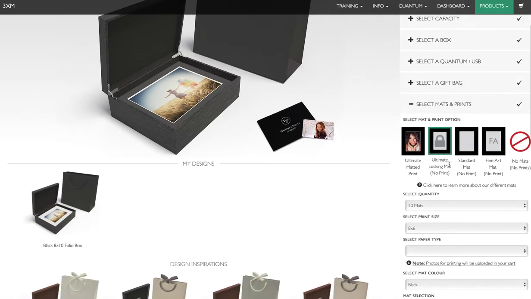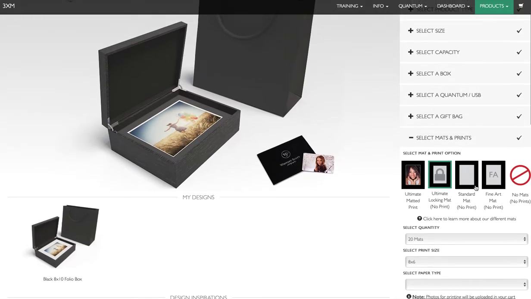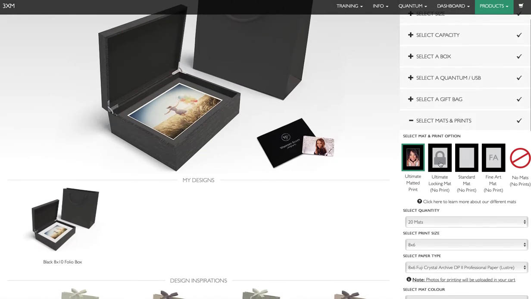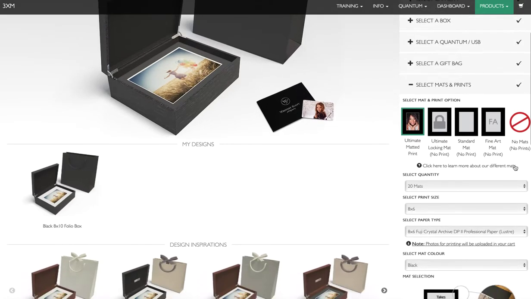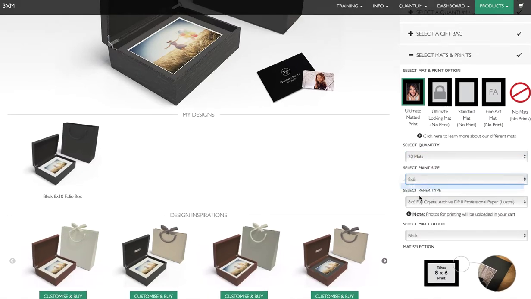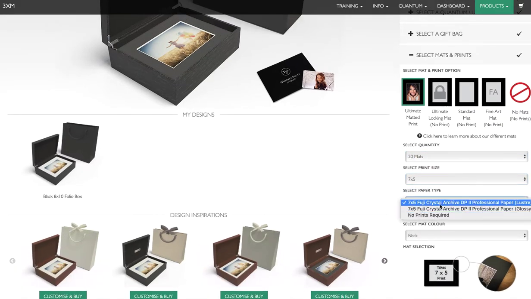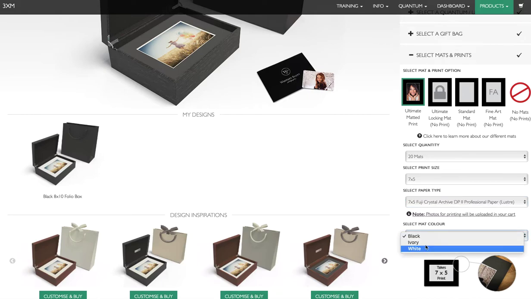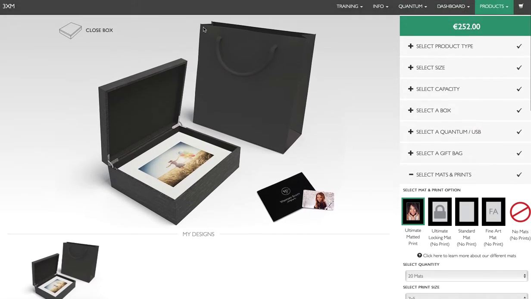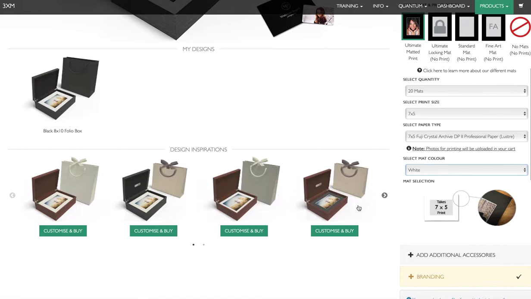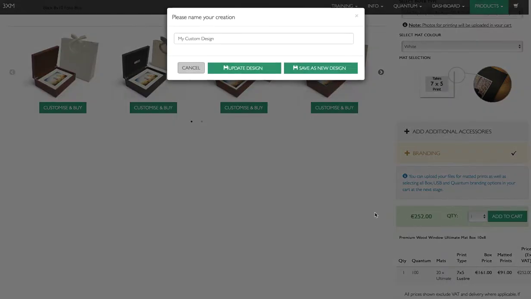And the next section then is where you choose the mats or prints. So if you're looking for an all-in-one solution ready to hand over to your client, the ultimate matted print is the way to go. But of course you can choose just mats on their own or no mats or prints at all. So here's where you select the quantity that you want. You can change the print size, choose your paper type, and of course your matte color. So that shows you the preview of the product here. Once you're happy with that, you can simply click add to cart.